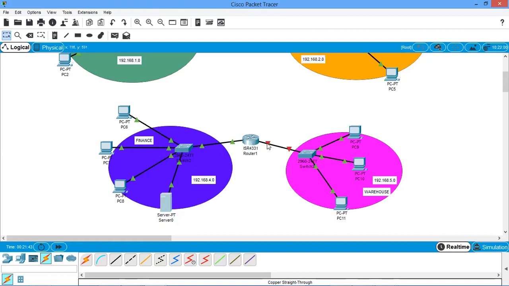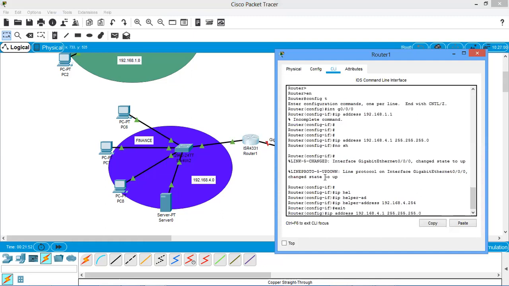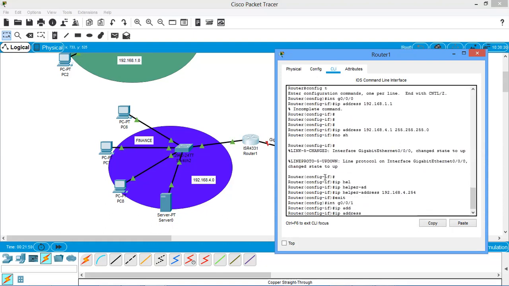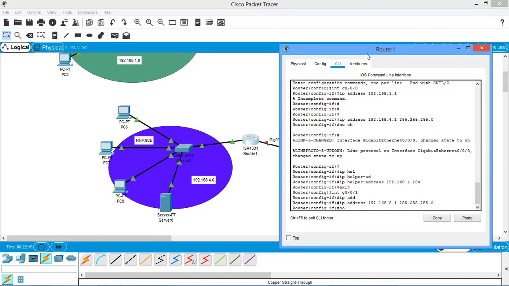So the same thing here. This interface is GigabitEthernet 0/0/1. Let me go there, so I'm exiting from this one. I'm going to interface 0/0/1. Enter. The IP address is supposed to be 192.168.5.1, with mask 255.255.255.0. I say no shutdown.